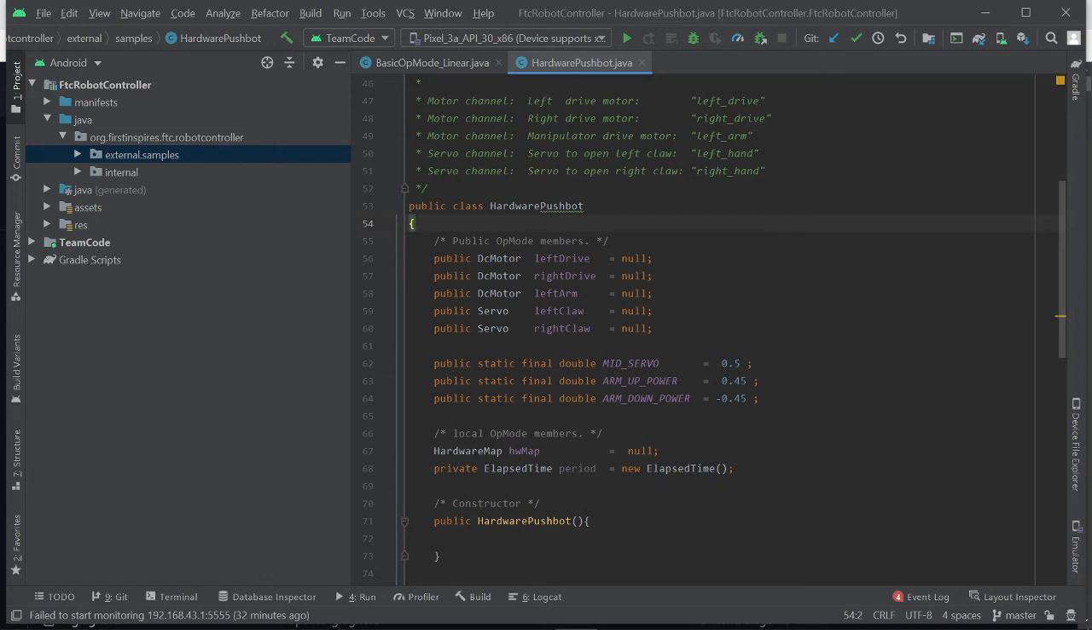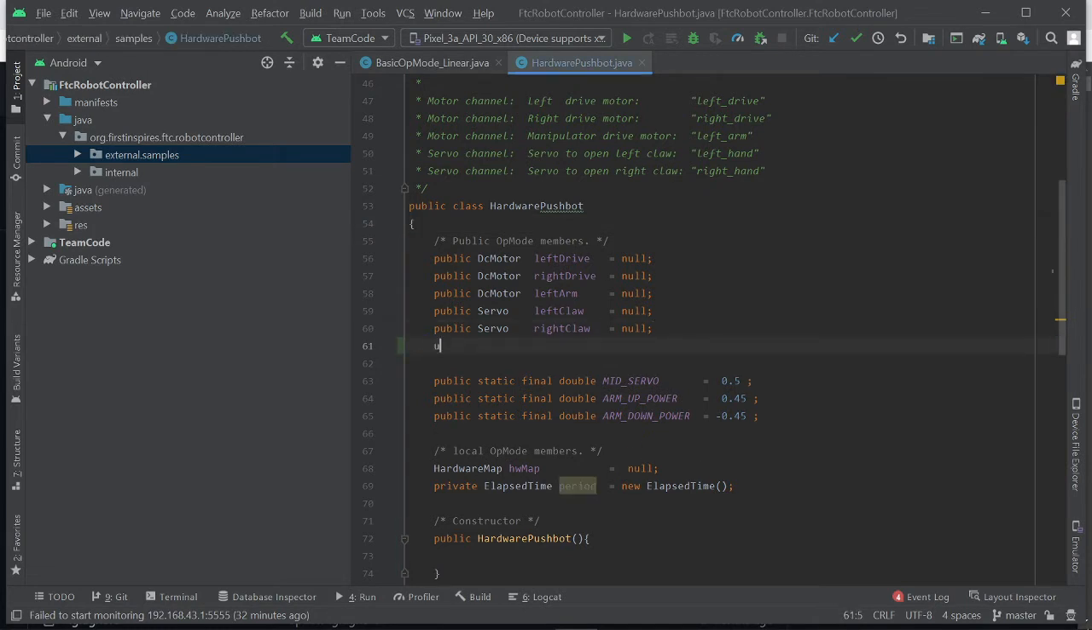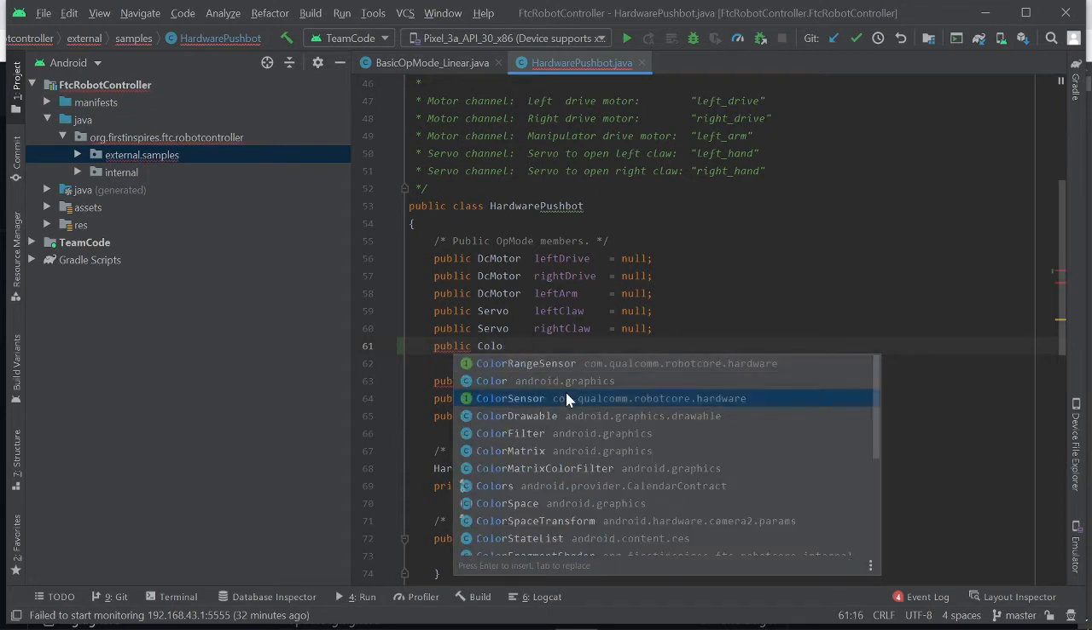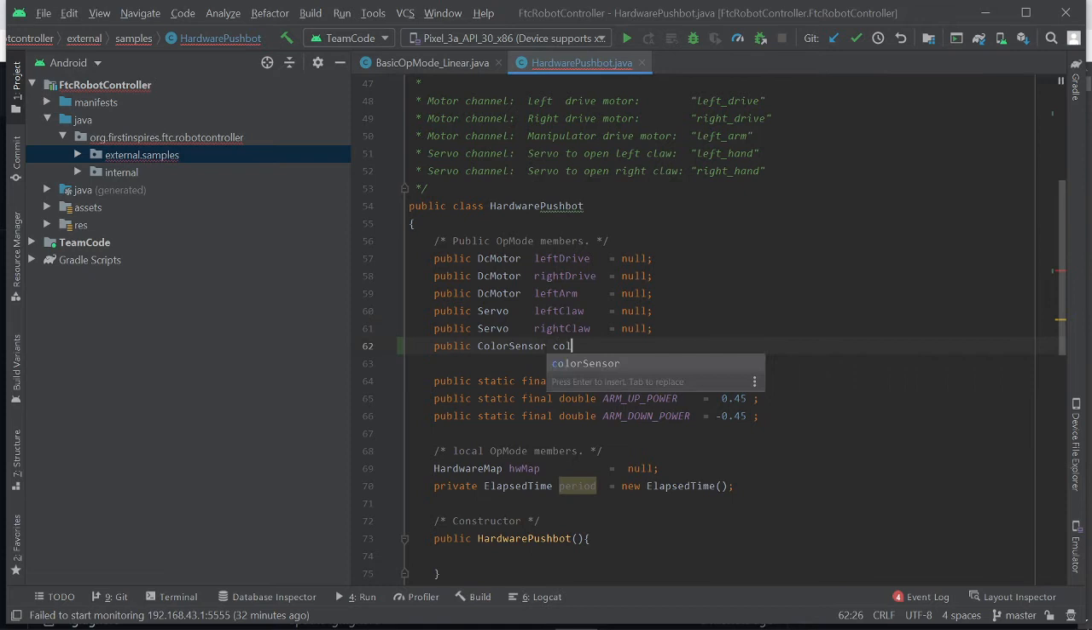If you want to make a servo, you can do public Servo. Let's say you're using a sensor, you can go ahead and go public ColorSensor color equals null. So that's just an example. Let's get rid of that.